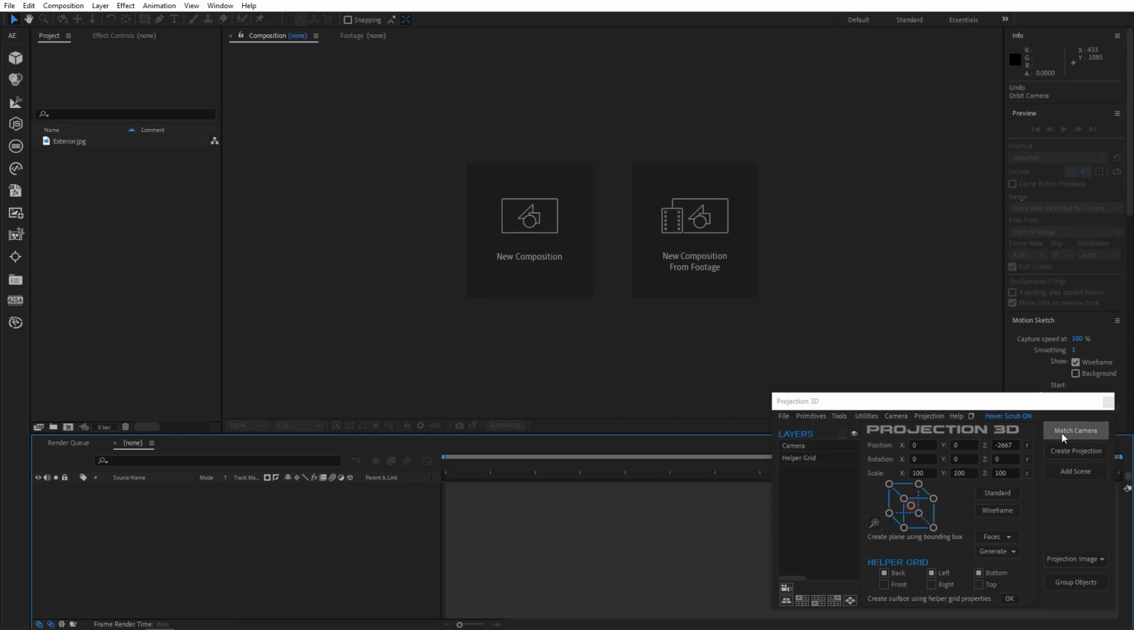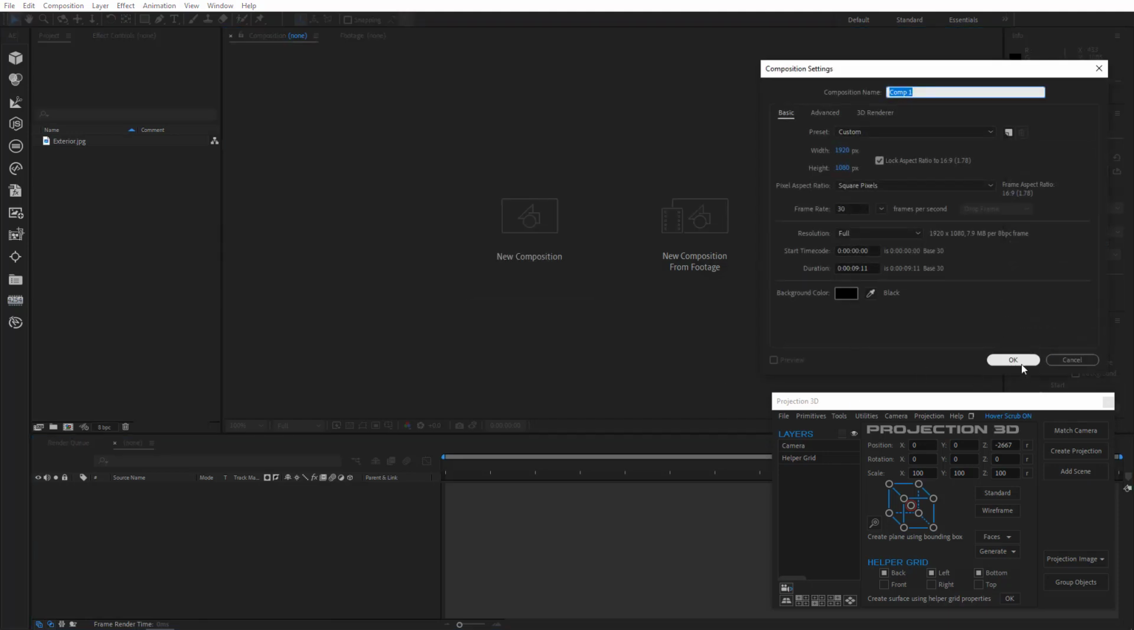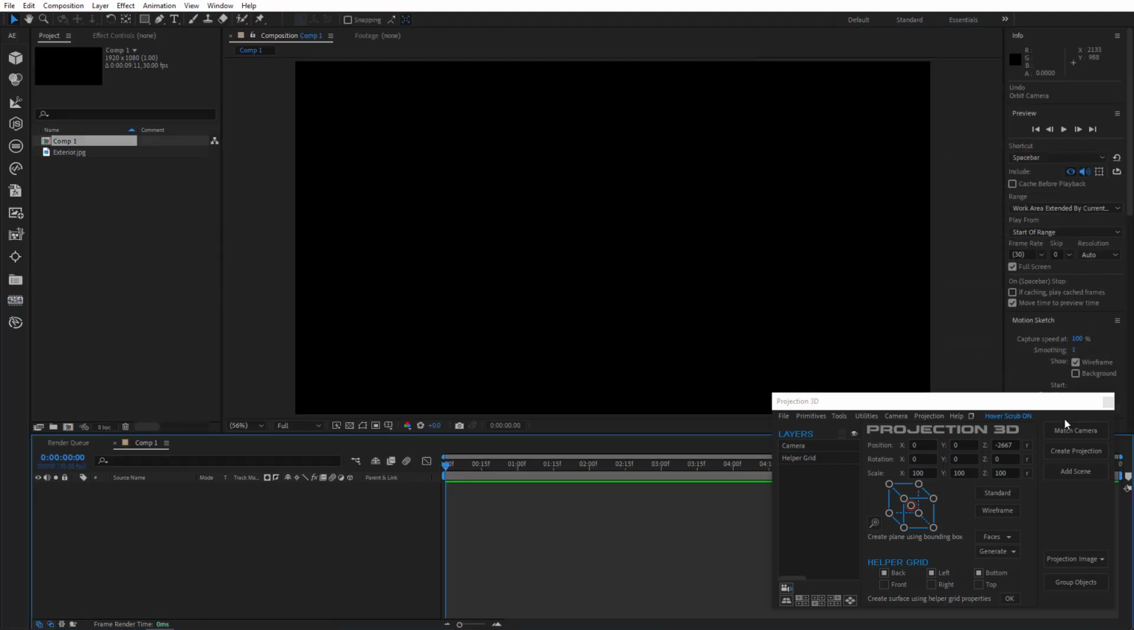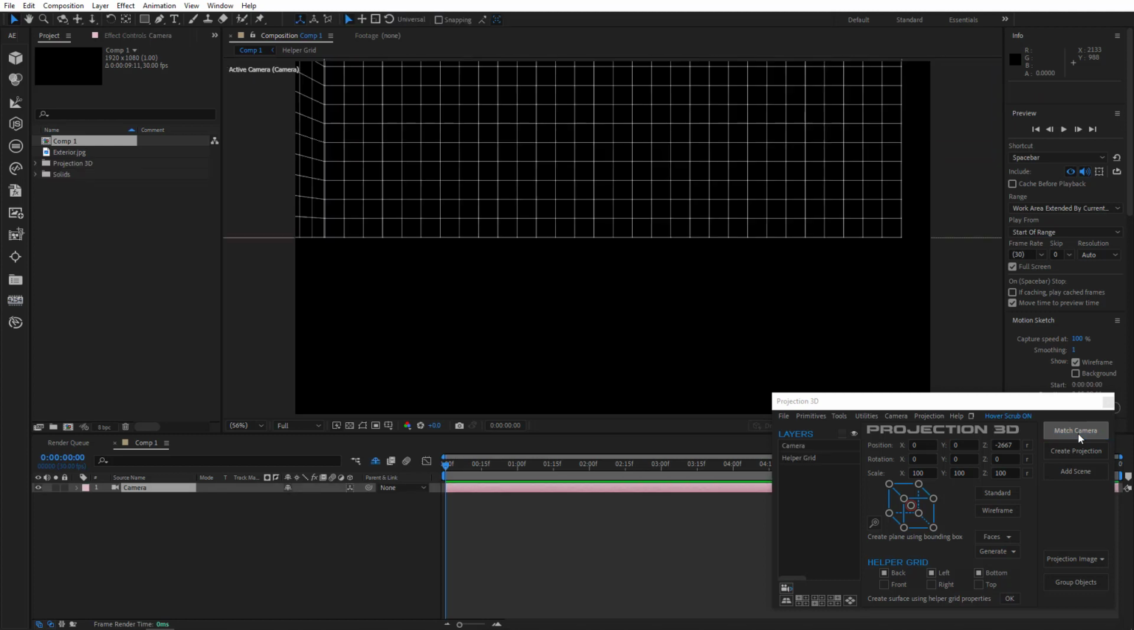In this tutorial, we will talk about camera matching, and we'll take a closer look at how it functions. So let's start. And so, as you can see, we have a grid here. And the first thing we need to understand at this point is the camera tool.